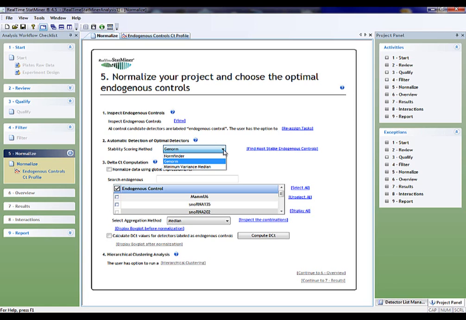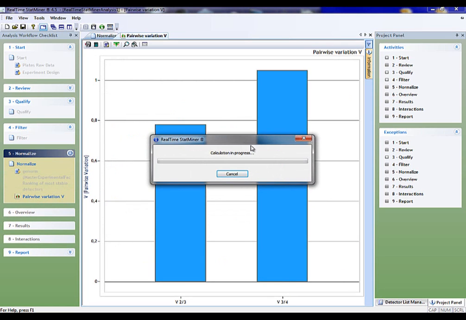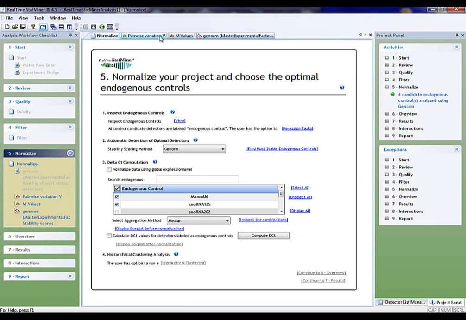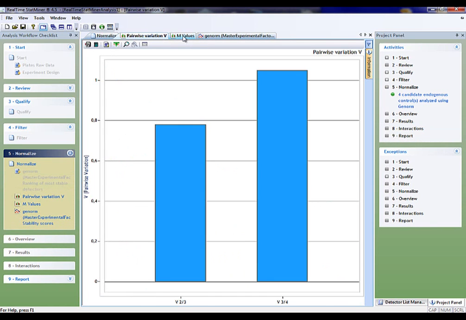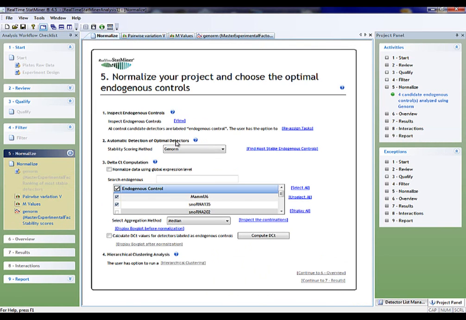Although the application provides us with a full interpretation to advise us on different scoring method choices, for example, variation, stability score, etc., StatMiner analyzes those reports automatically, selecting the scoring method decision in the selection box with final candidates for the normalization.